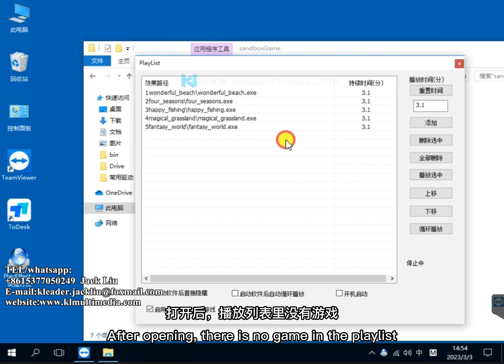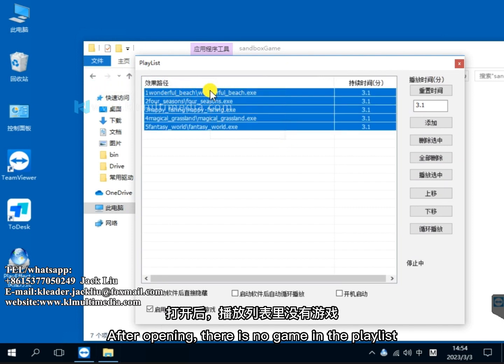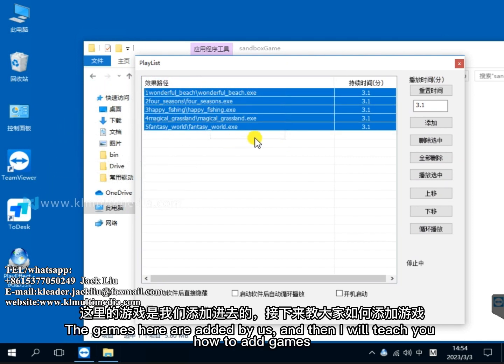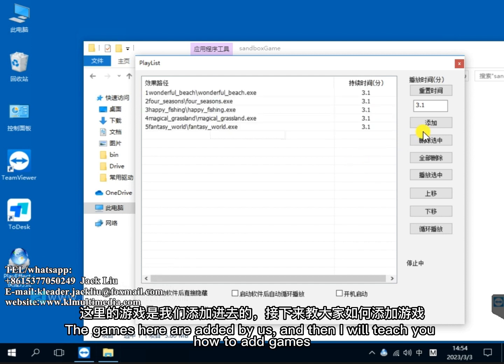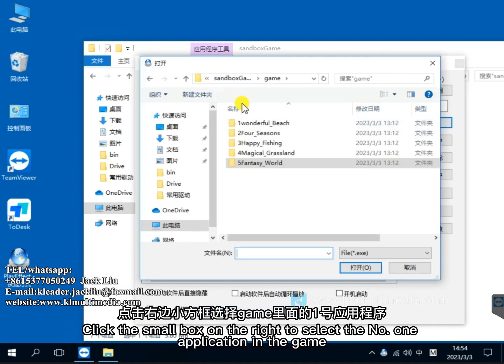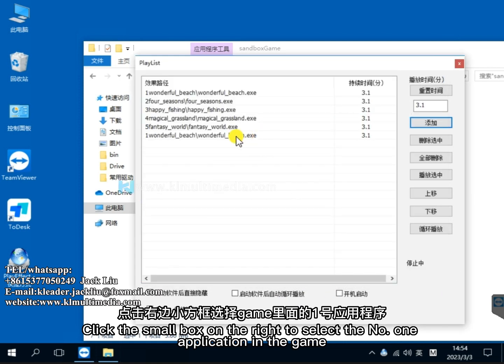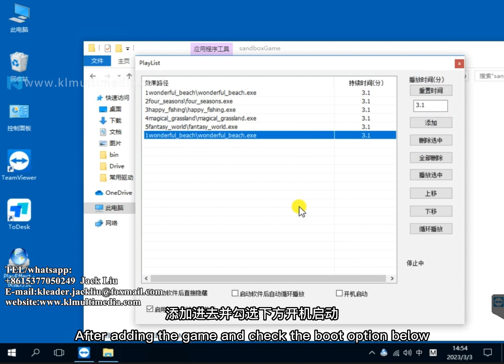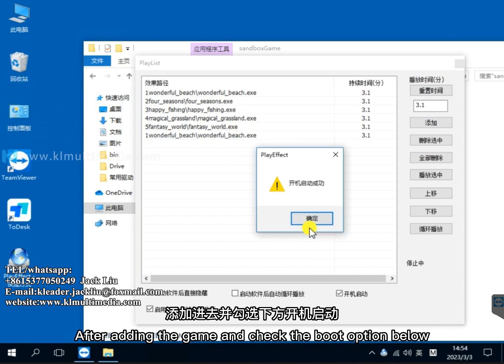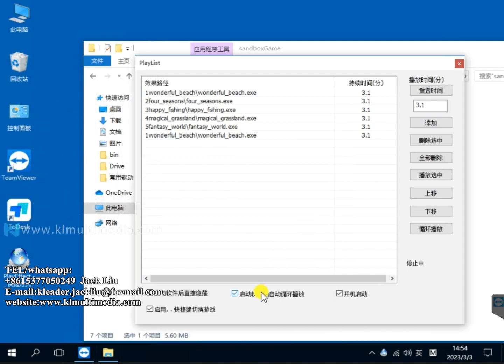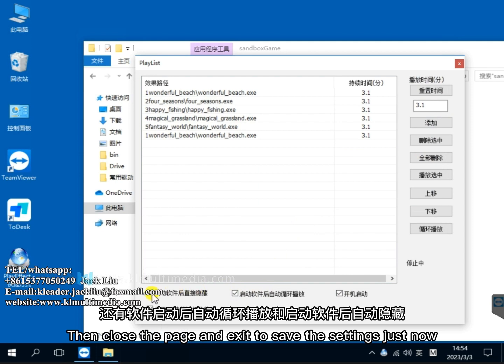After opening, there is no game in the playlist. The games here are added by us, and then I will teach you how to add games. Click the small box on the right to select the No One application in the game. After adding the game, check the boot option below. Then close the page and exit to save the settings just now.